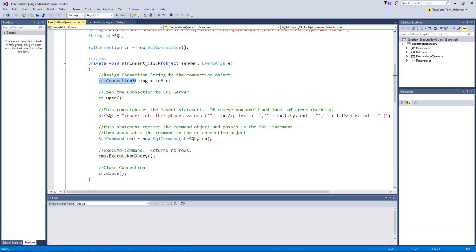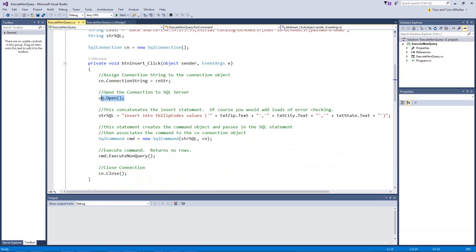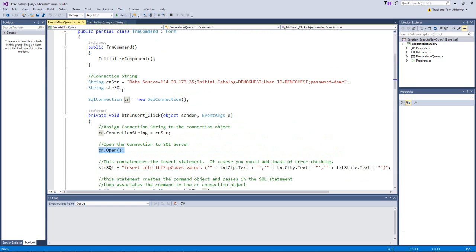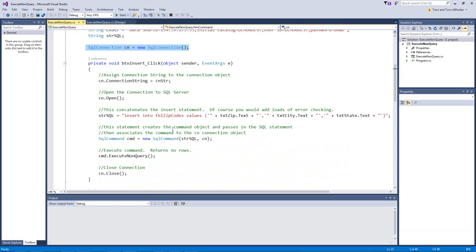Right off the bat, I make the connection string equal to CNSTR. That's that connection string we identified globally up here. I open the connection. Well, wait a minute. Where's that connection at? That's also set up globally right here, CN. So it was already instantiated or created at that point. So we open up the connection. Now notice that I'm using an insert statement here and I have no parameters. This should have parameters. This is not the best way to do it, but this is a very simple way to explain it. I'm doing an insert into table values, the zip code that I entered, and I'm not doing any error checking, by the way, folks.